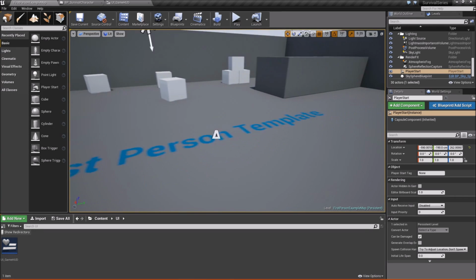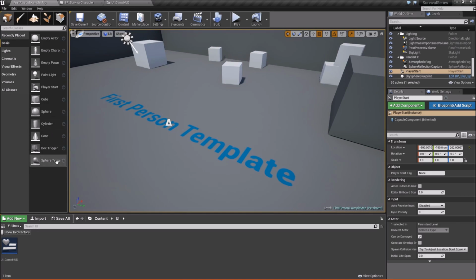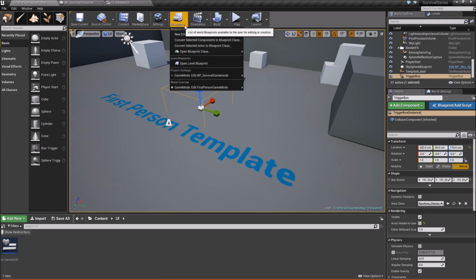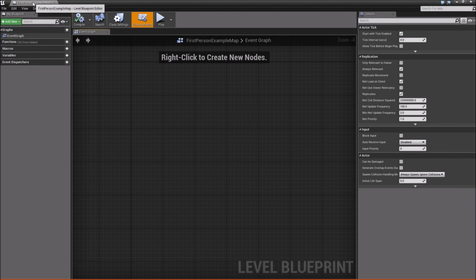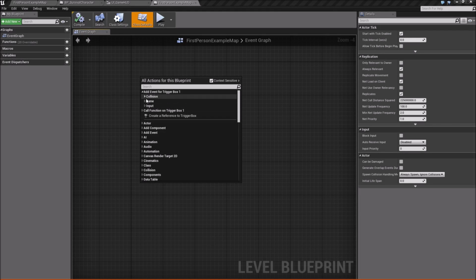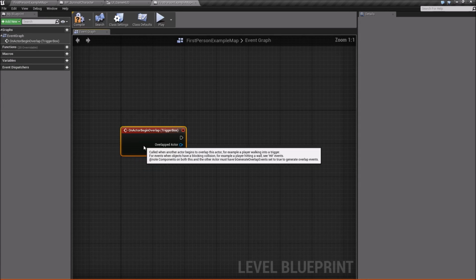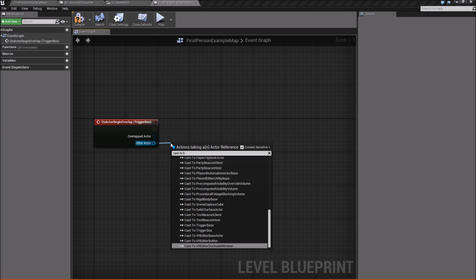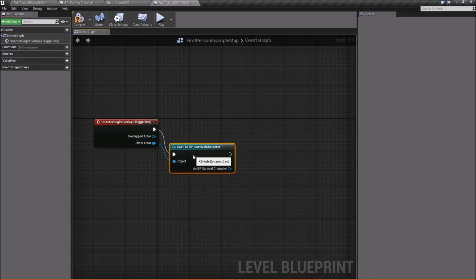So let's see. I guess a quick way to test this, we'll go ahead and add a box trigger to the level. I'm going to scale it up. Okay, and then I'm going to set actor hidden in game to false so we can see it and know where to walk. We'll go to our blueprints, level blueprint, and make sure you have it selected in the level. So then we can right click, add an event, collision event, actor begin overlap. Okay, what we'll do is we will cast to our BP survival character.